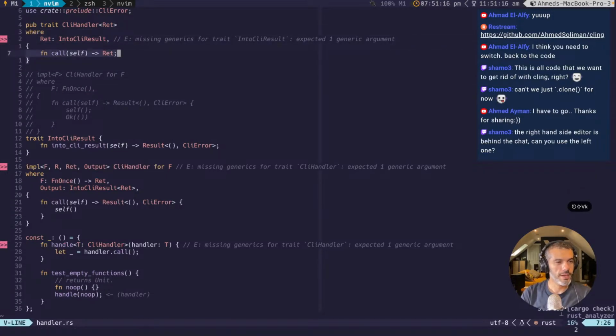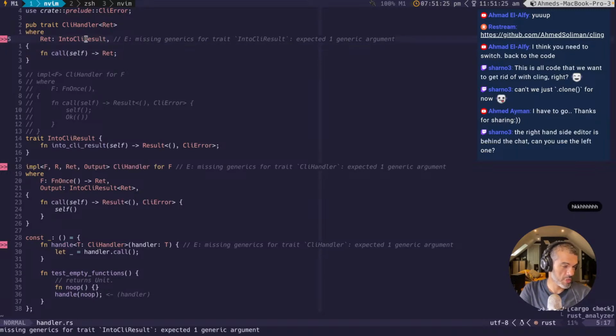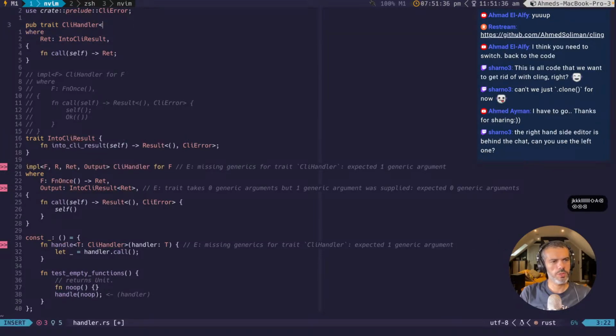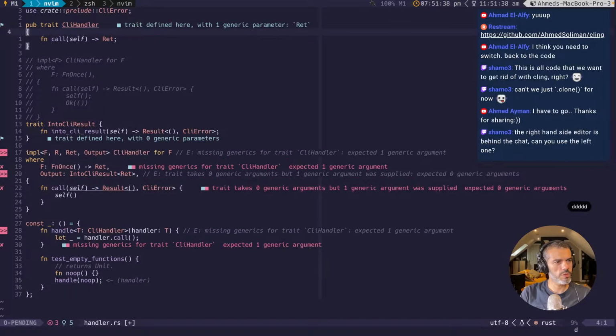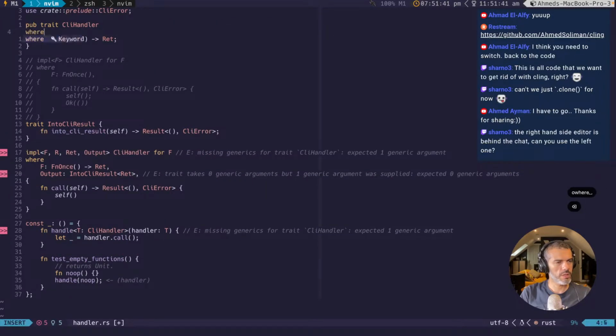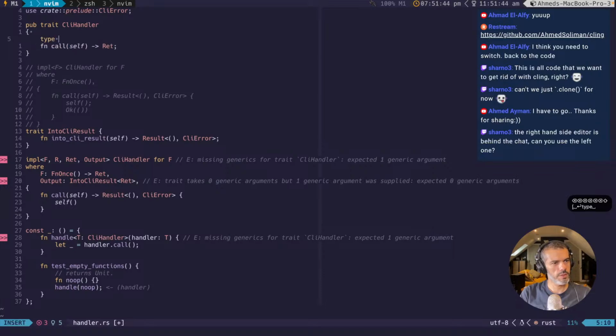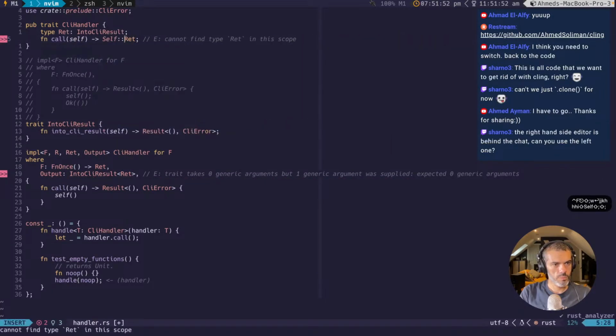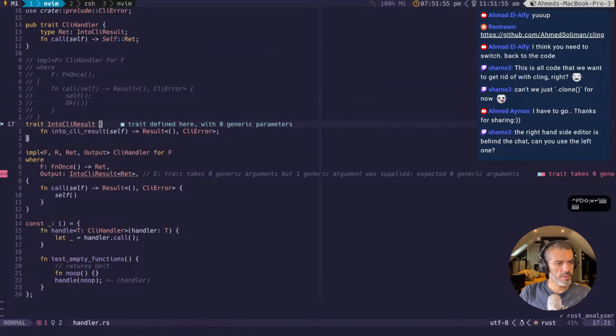So we're saying, okay, any CLI handler just needs to return anything that implements this trait. And I'm actually not even sure if that bound needs to be put on that trait level like this. And it can be, of course, like what we did before. So where, no, not where. You can say type into clear result.